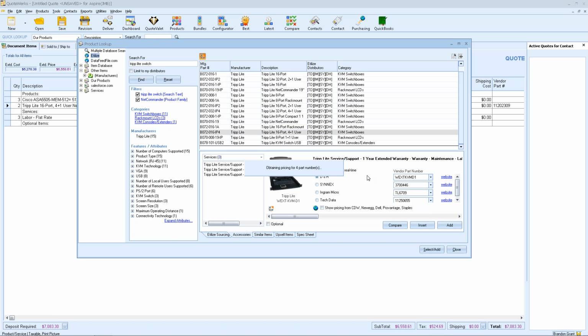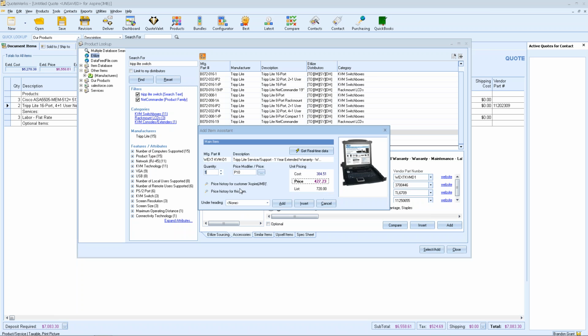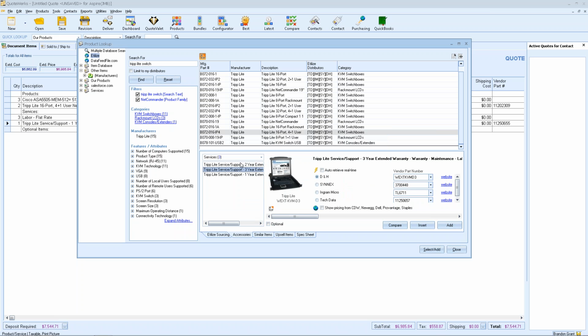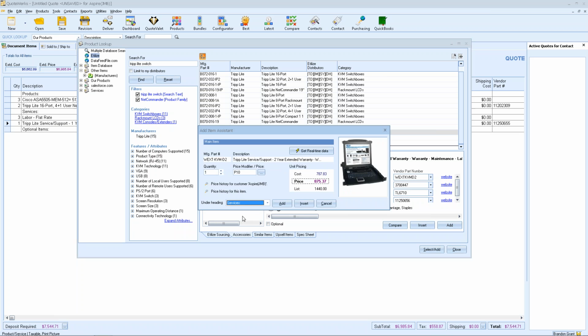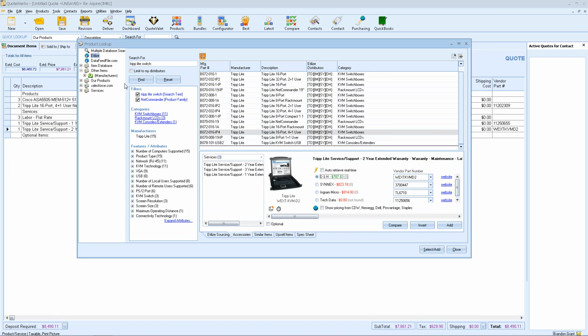So if you ever want to give your client options, that's something you can do in QuoteWerks. So then we'll source this one, and we'll add it as a service. And let's do the 2-year warranty instead, and get our pricing for the 2-year warranty. All right, so we'll source that from D&H, and then we'll pull this item into our services here.